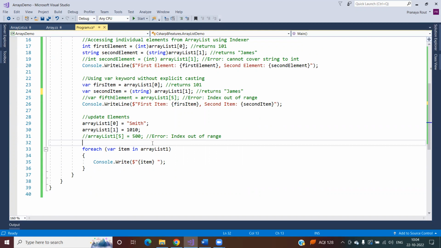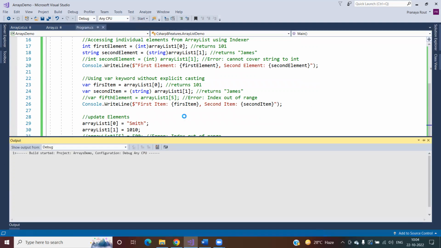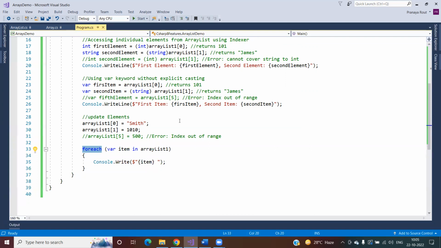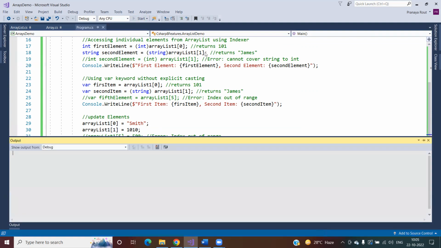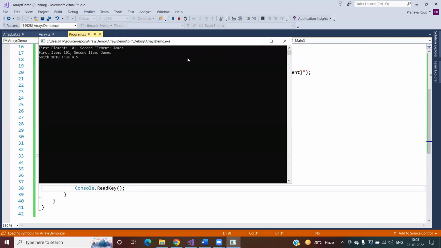Okay, so now you can access the element by using the for each loop like this. So now run the application and you will see the output. Okay, why am I not getting the output? Because I have to use this Console.ReadKey method to see the output. See?